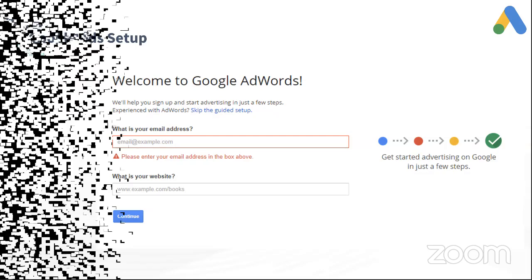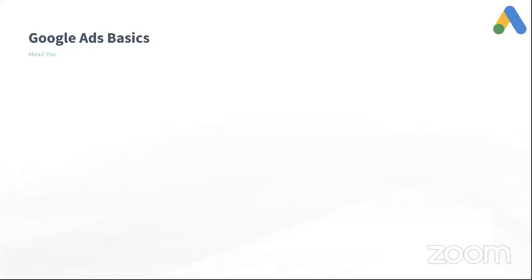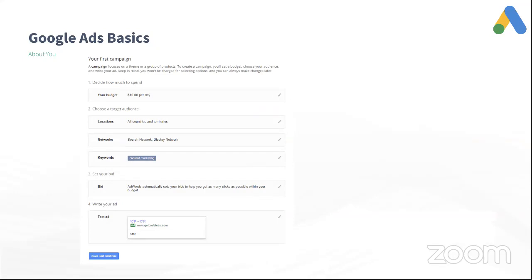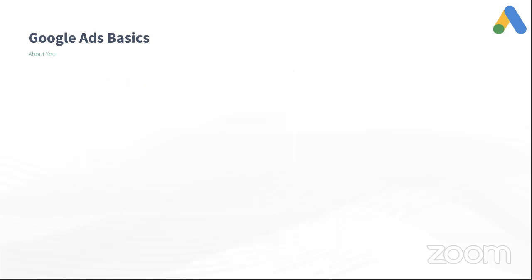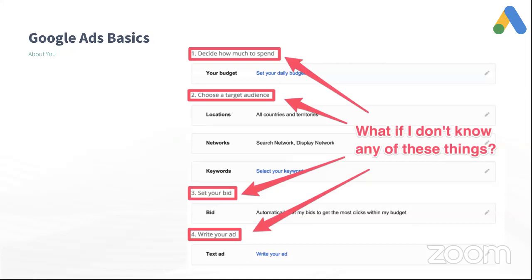The next page that you're presented with is this, or something like this. I think things have changed a little bit. You might see a different page when I go through the demo. The first time you're doing this and you come up with this kind of information, it's like, what the hell, Google? I don't know half of these things. I haven't even thought about this yet. So I'm going to show you a way to get around this.